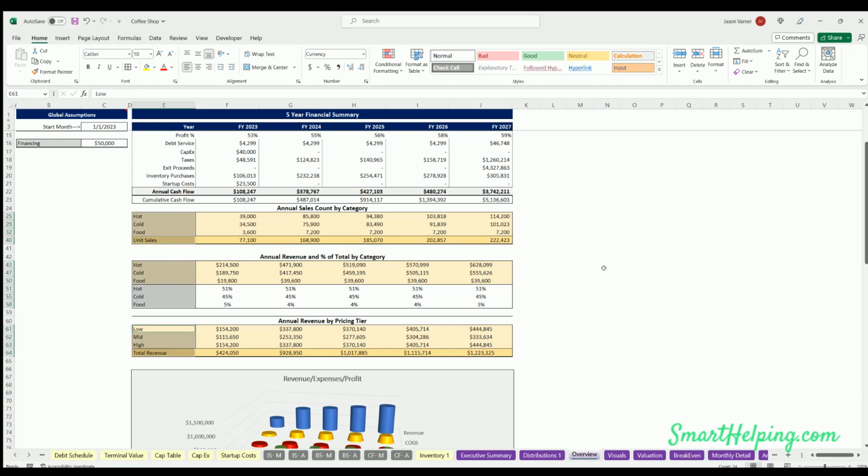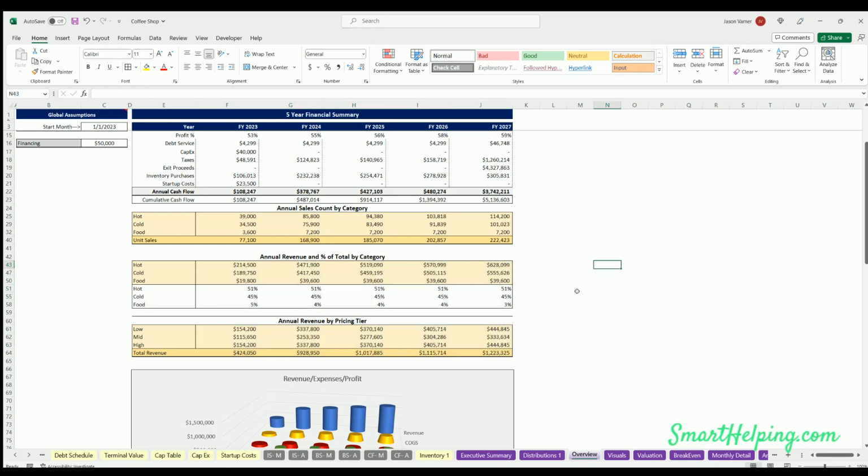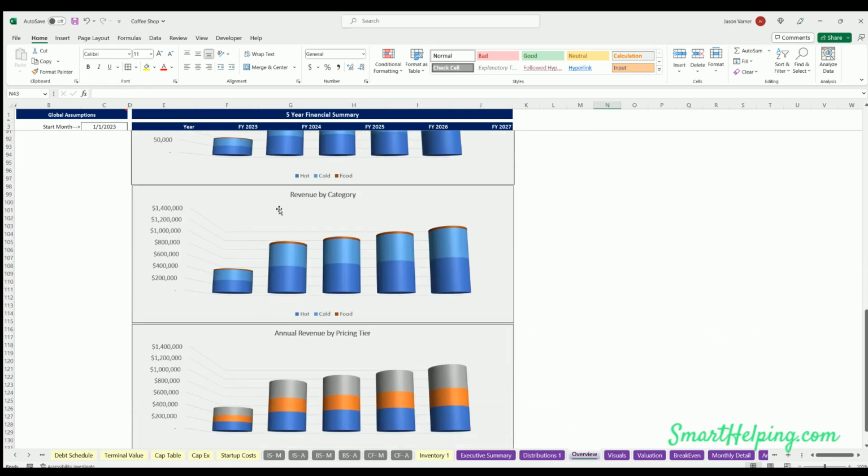And you've got charts for that as well. Let's try to format these so they all look congruent. You've got charts for those different data points.